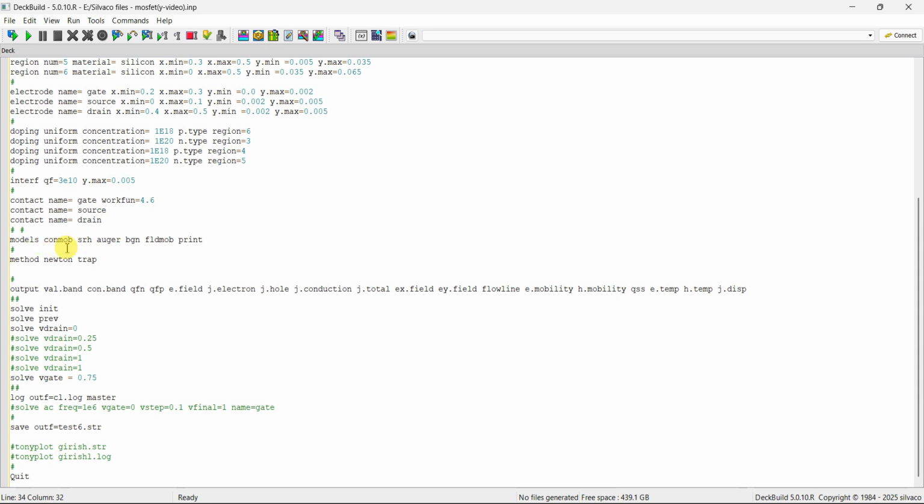To capture real device behavior, we add models for mobility, recombination, band gap narrowing, and field effects. The Newton method is used to solve the equations which will be present in the MOSFET structure. The CONMOB is a very famous model which is very useful in VLSI. After that, we have to use the Newton trap method for solving the equations. And then in outputs, we choose what to observe, like band diagrams, electric fields, currents and mobility.